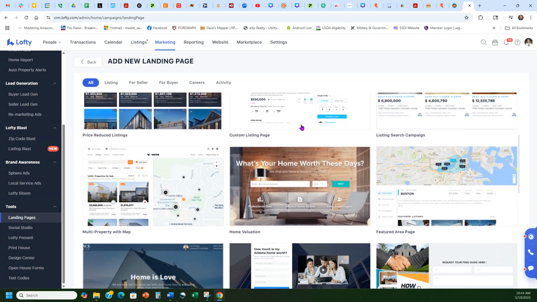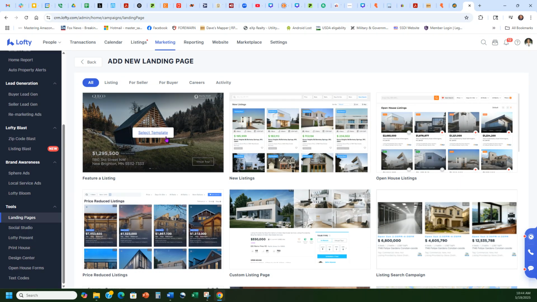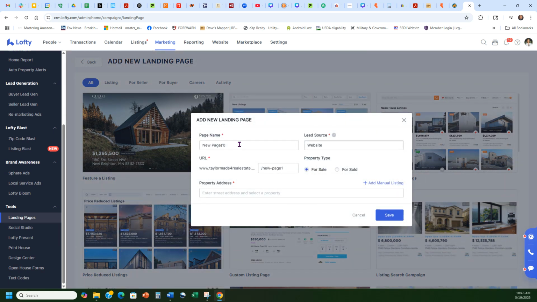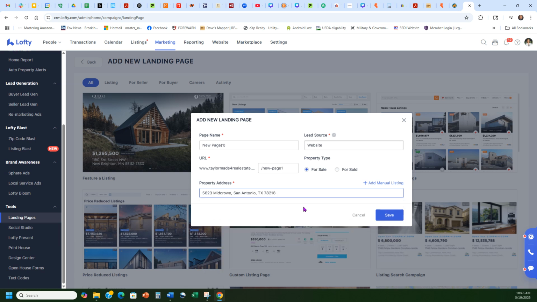We're going to go through different landing pages and show you how to build all these in different videos. The first one in the top left says Feature a Listing. You're going to click the big button in the middle, select Template. It's going to open up, and then whatever you want to call it, we'll change that in a minute. And then at the bottom here, I'm just putting in some random addresses, and hopefully it's a good one. Pick a random address. You have to be connected to the MLS for this to work.